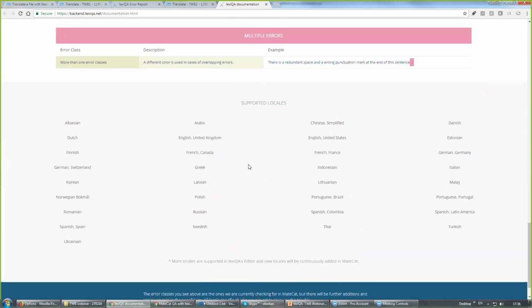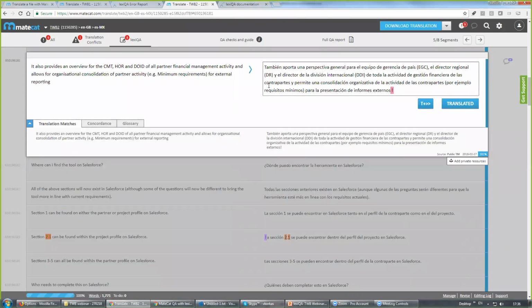At the end here, you also have a quick reference again for the languages supported in MakeCat. Obviously, I'll come back to this in just a moment to tell you a bit more about where we are in that sense.